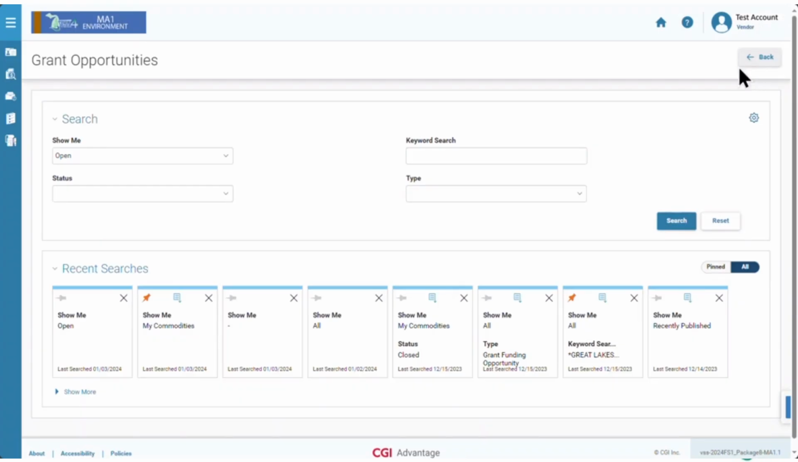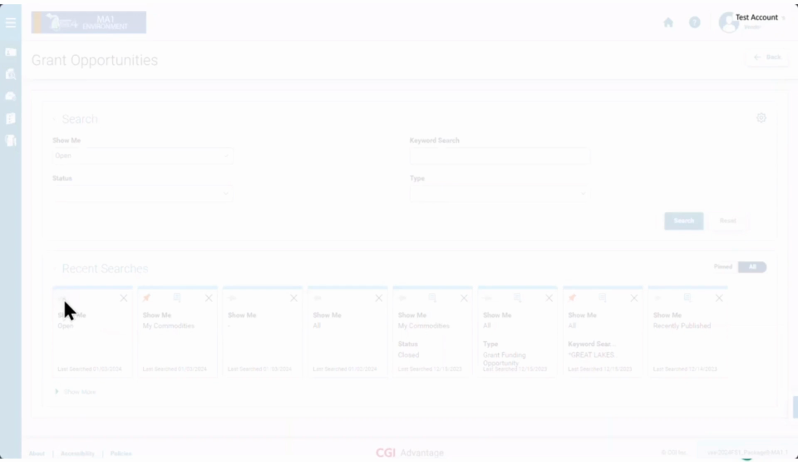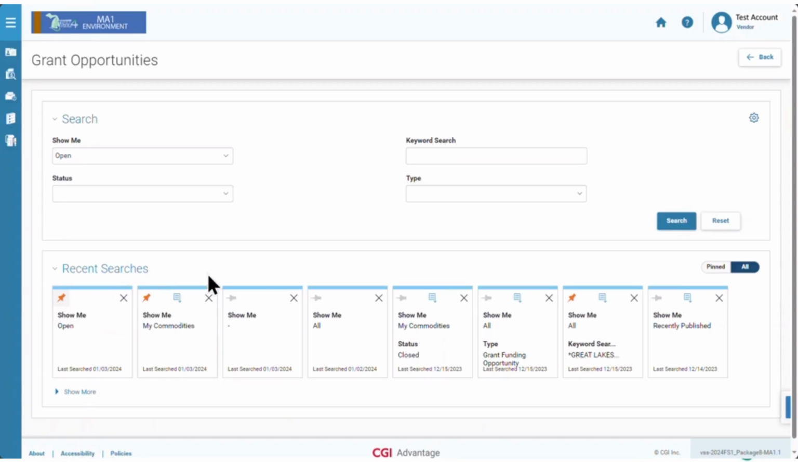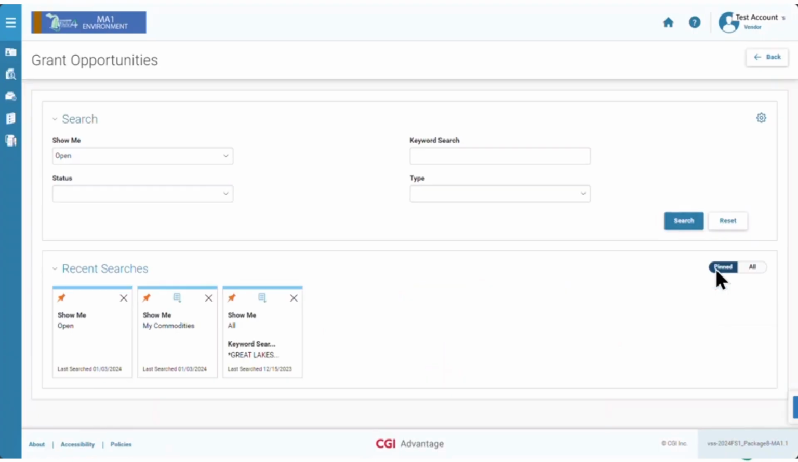You can also save recent searches by pinning them within this Recent Searches box. To do so, simply click the push pin icon. You can see only pinned searches by toggling the pinned option. These searches will remain pinned here the next time you log in, or until you unpin them by re-clicking the icon.